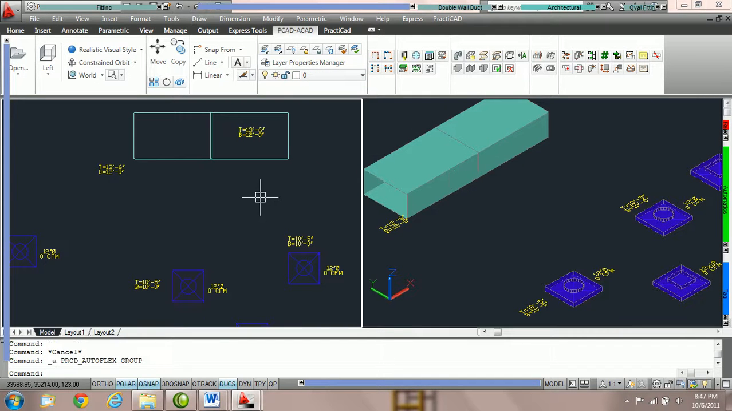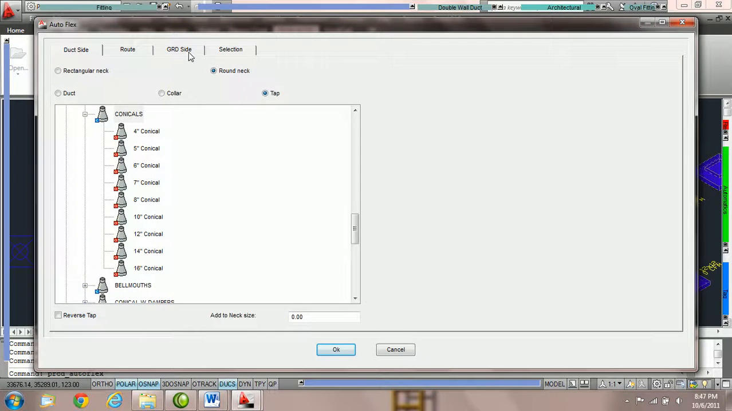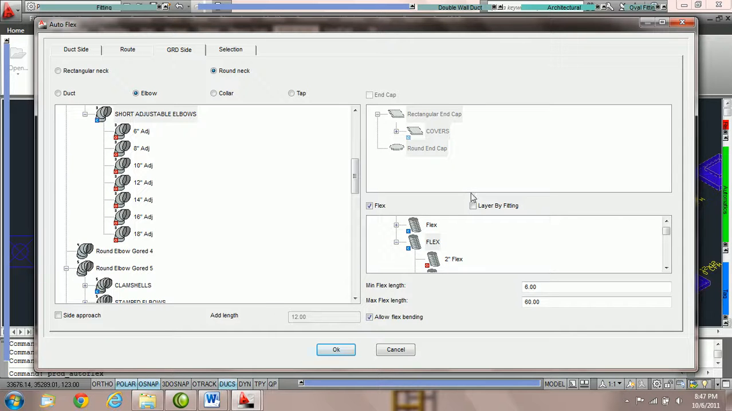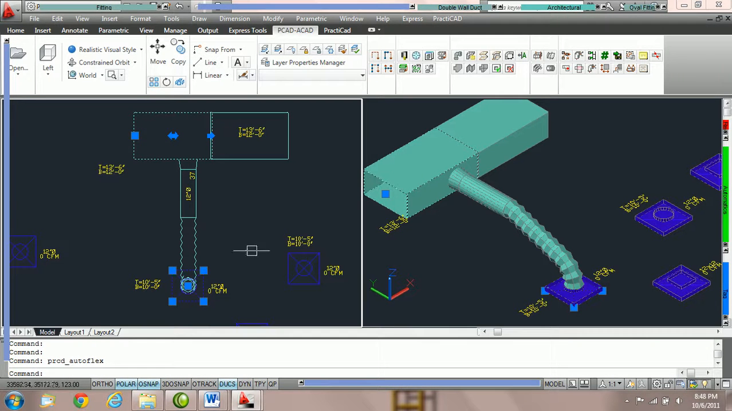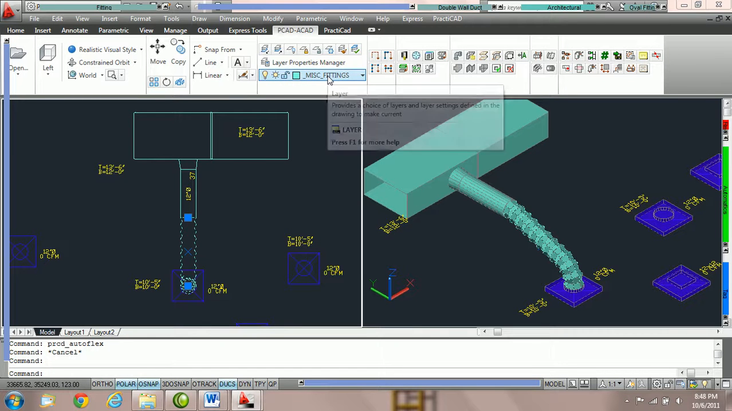However, if we run the same scenario and we check the layer by fitting option, PractiCAD will change the layer of the flex to match the fitting we're routing from. So to demonstrate this, we're going to run the same exact Autoflex route. We're going to check layer by fitting. And now we're going to press OK. And notice you can see the flex is a different color. And if you click on it, you can see that the flex is on the miscellaneous fittings layer.